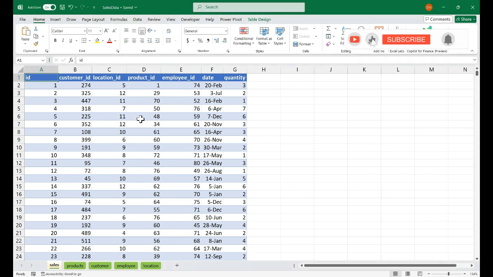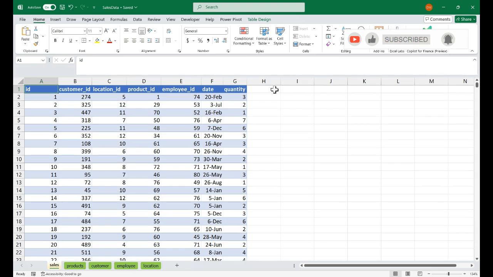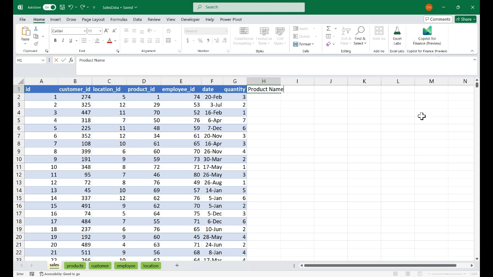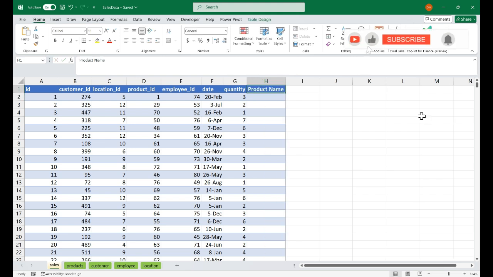I have this table available with me. I have the sales, product, customer, employee, and locations tables. We'll quickly take a look at VLOOKUP first and then we will move to XLOOKUP. I'll list the column as product name. Here we'll be using VLOOKUP. So let's get started. I'll type the formula.